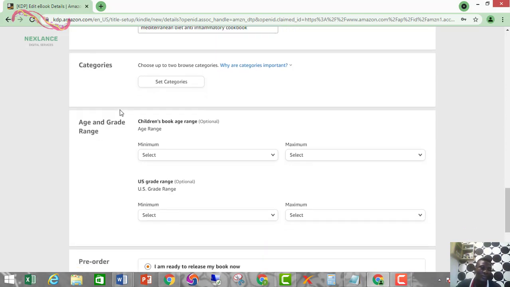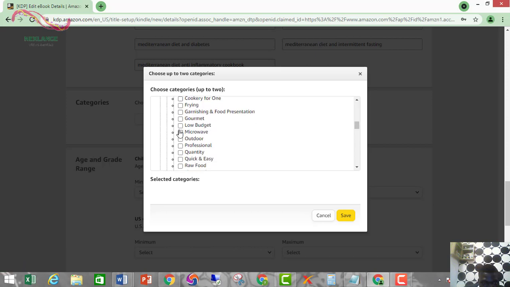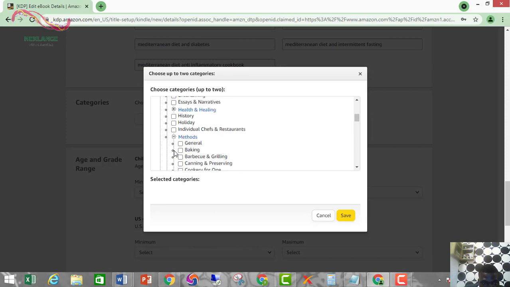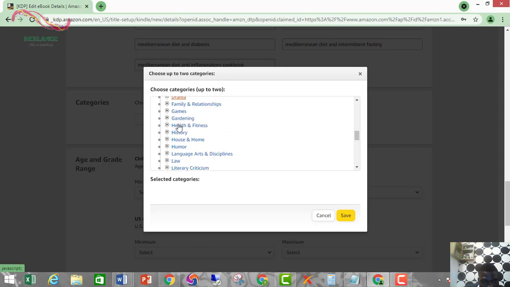So the next thing is choosing categories, guys. You need to choose the best category that suits your book. So this is a cookbook, so I'm going to be choosing a category that is best suited to a cookbook. That's a diet book, and it's under non-fiction. I think I used to see diet here somewhere, so I'm just going to look for it. You can see vegan and vegan. Mediterranean diet actually has a lot of vegan and vegetarian, so I might be choosing this as my second category. But first, let me look for the first one, the one that has to do with diet.